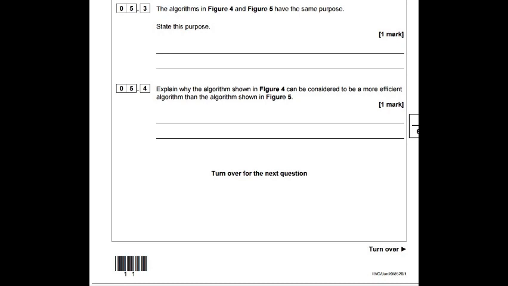The algorithms in figure 4 and 5 have the same purpose. State the purpose. The purpose is to multiply the value in the number by 3. Done. They will accept the value of 4 instead of number because 4 has been used in the question. Okay. Now we need to explain why the algorithm shown in figure 4 can be considered more efficient than the one in figure 5.